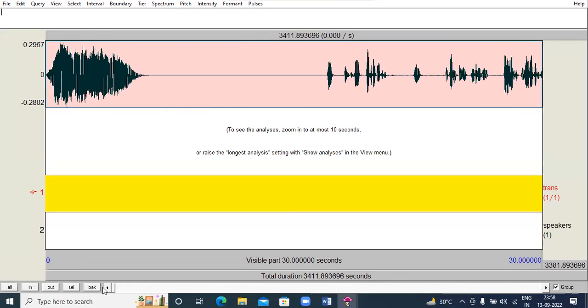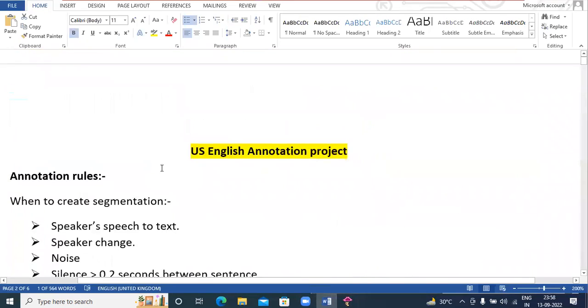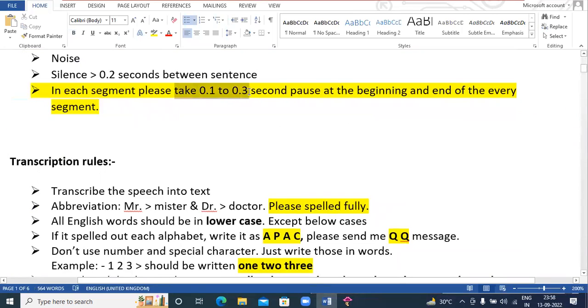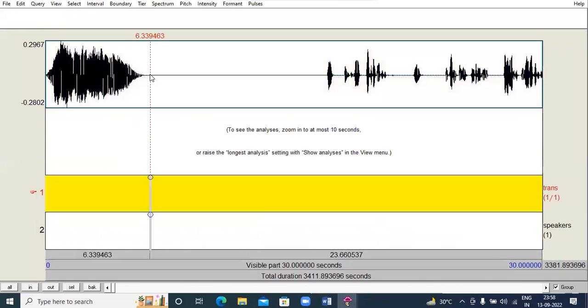Okay. Now I'll just show you something. So this is the first segment. What we have learned in the rules files is that at the beginning and at the end we must take some pause. Okay, some pause is 0.1 to 0.3 seconds. So now we'll see. Here is the end of the speech, so I'll select till here.